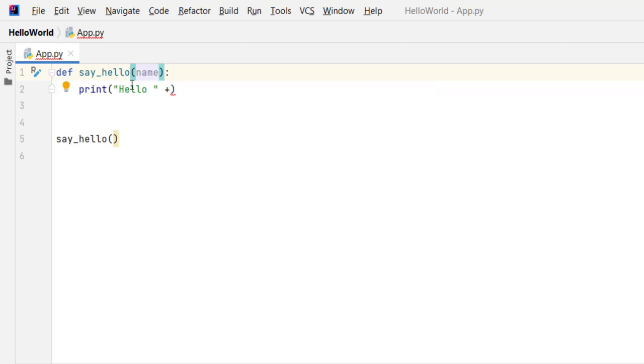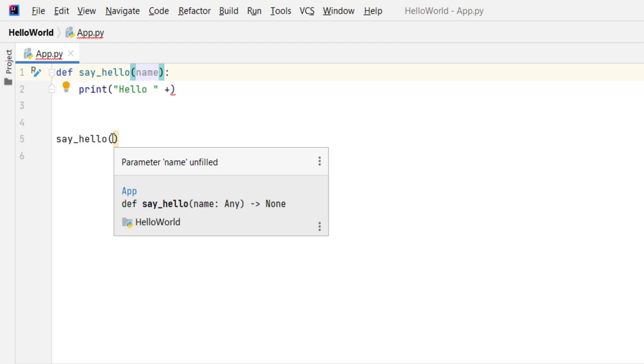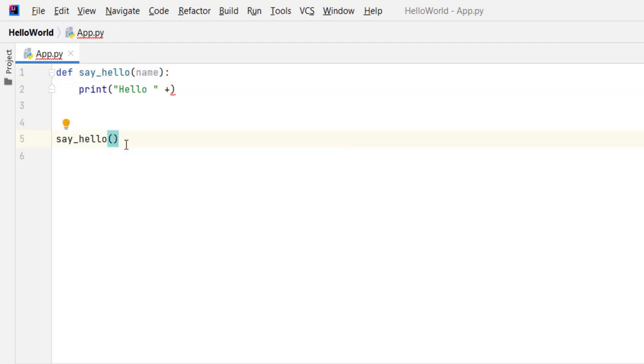So whenever you call the function say hello, you need to provide a value for this variable that you defined here. So now if I hover over here, it says parameter name unfilled. So it's saying, hey, you declare the variable on line 1, and you declare a parameter on line 1, and now you need to provide the value for that variable. You need to specify a value, an actual value. And here it's going to say hello plus and the name of the person.